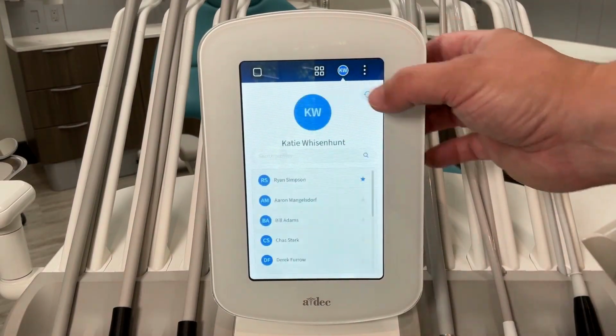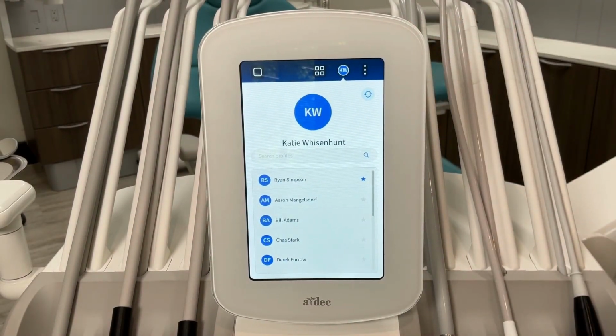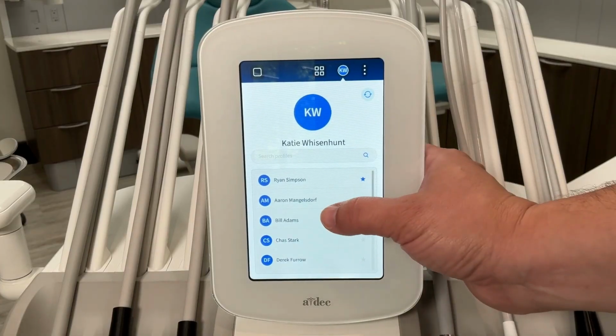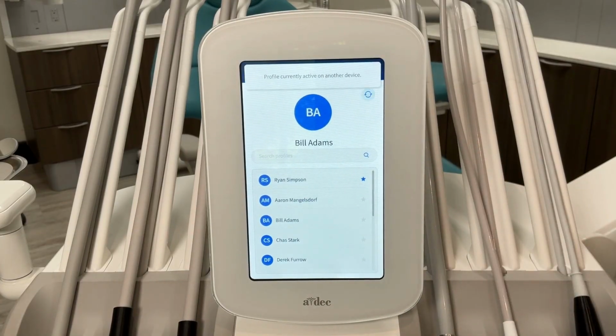Begin by selecting the user icon. Select your desired user profile. A banner will appear if the selected profile is in use on another system. The name at the top of the screen will update to reflect the selected profile.